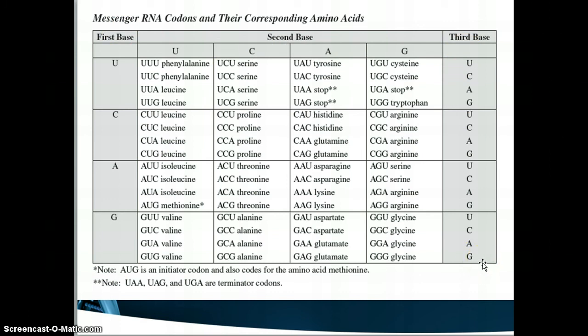So if I was looking for the sequence ACG, okay, my first base is A, so I'd come to this A column. My second base is C, so I would come to this one, and then that narrows it down to 4 possibilities, and I can find ACG is threonine, for example. So you're going to need to be able to read this table.